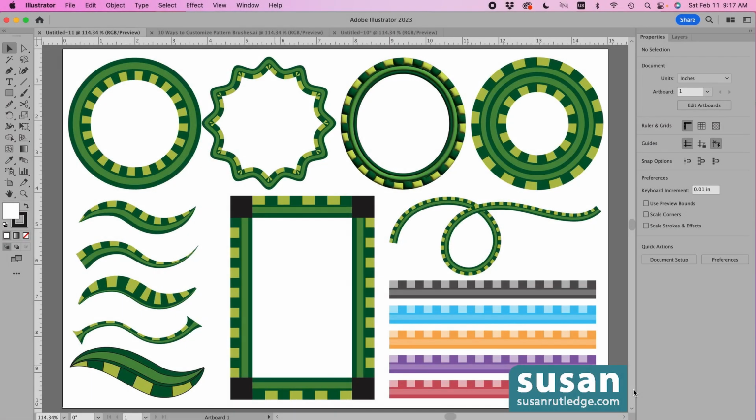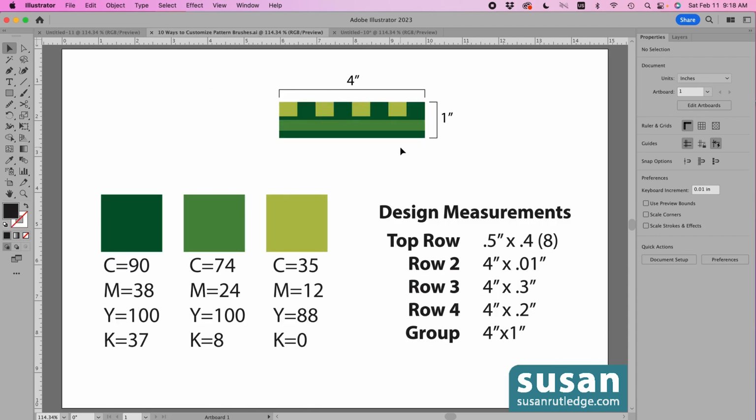Hi, I'm Susan Rutledge, and in this video I'm going to show you 10 different ways you can customize the same pattern brush in Adobe Illustrator and come up with all of these looks. The design I've created is this one right here.